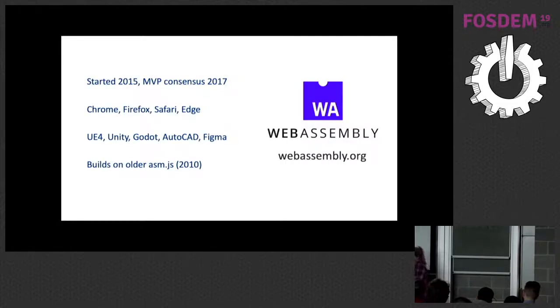So the WebAssembly initiative was started in 2015, and the community group that developed it standardized their MVP, their minimum viable product, in 2017. So it's available in all the major web browsers, in Chrome, in Firefox, in Safari, in Edge, and of course all of the browsers that are derived from those, like Chromium and so on.